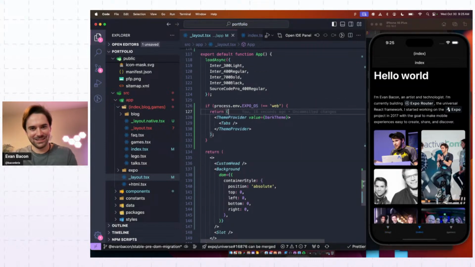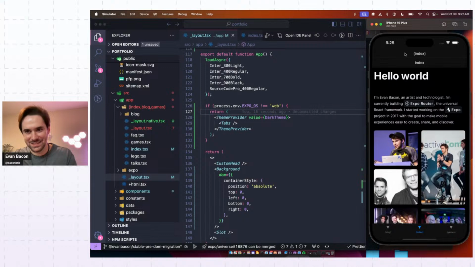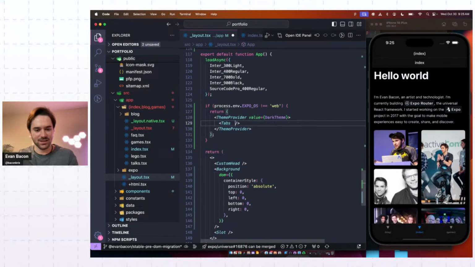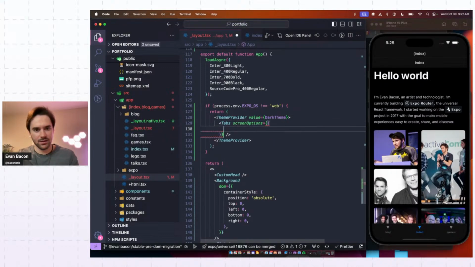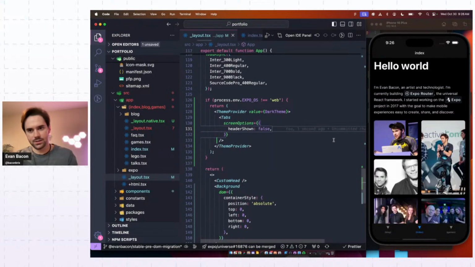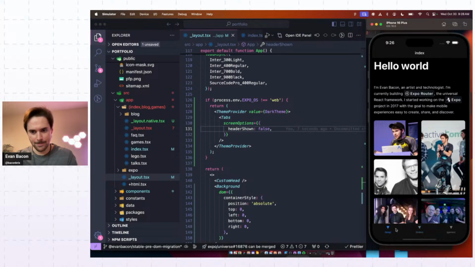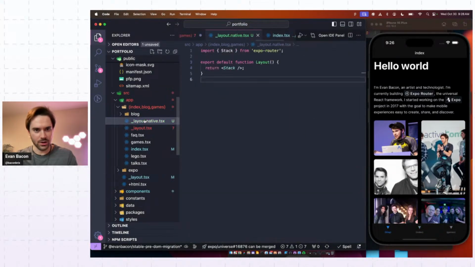Let's see. Okay, but we have this double header from the tabs thing. So let's get rid of that. Let's see, header shown, change that to false. All right, so now we have our header, we have our tabs, and already we can see this app start to really come together. So let's get some of these other tabs rendering on the board.